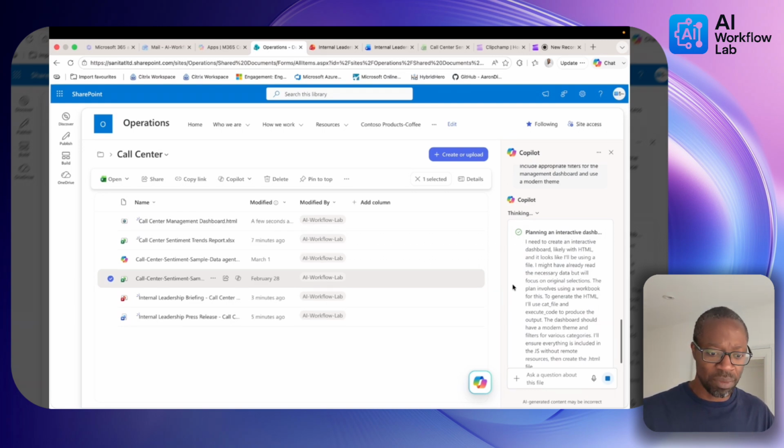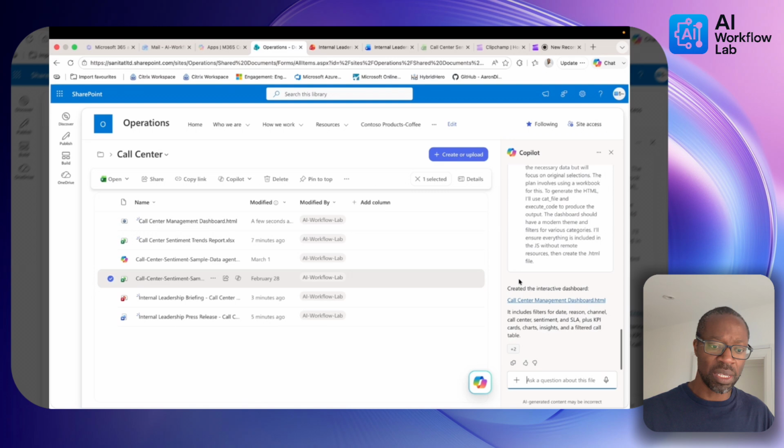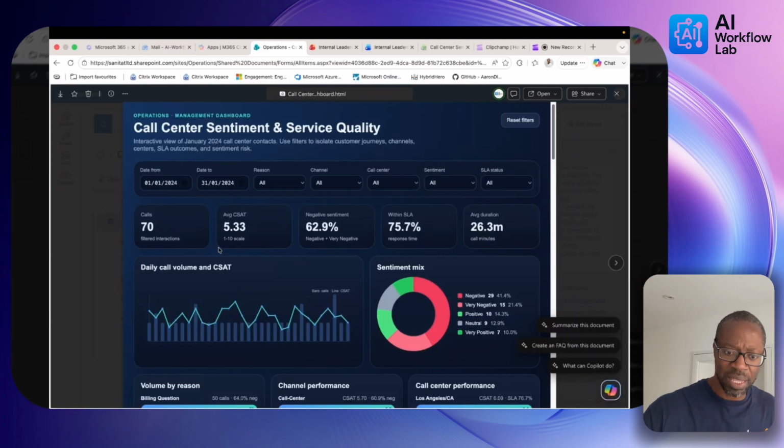So there we have it. It's done. So call center management, filters for date, reason, channel, call center, sentiment, etc. If I just click on it here, look at that. And it's an interactive view for the call center contacts. I can filter to alternate customer journeys, channels, etc.